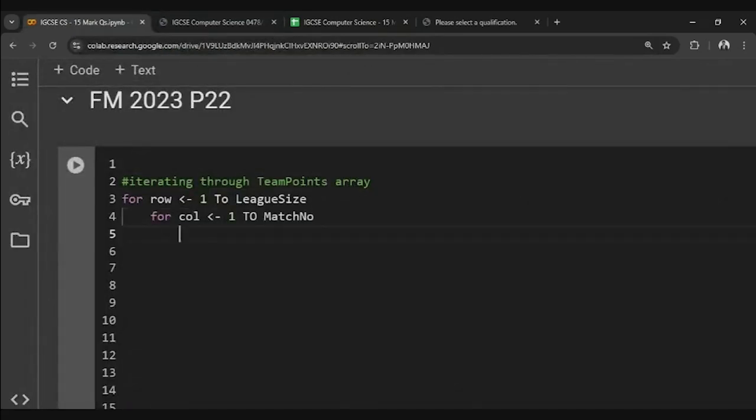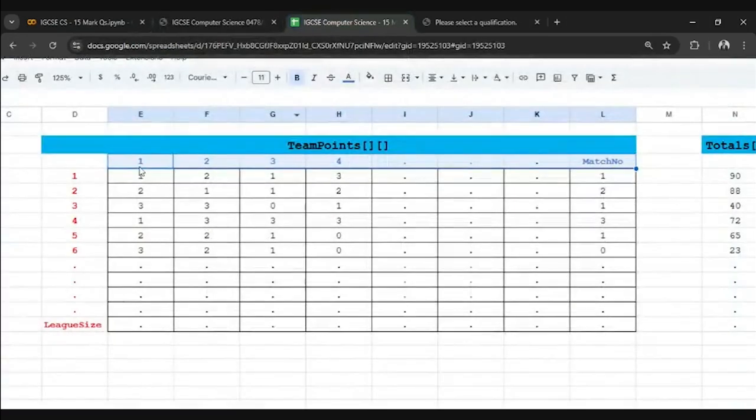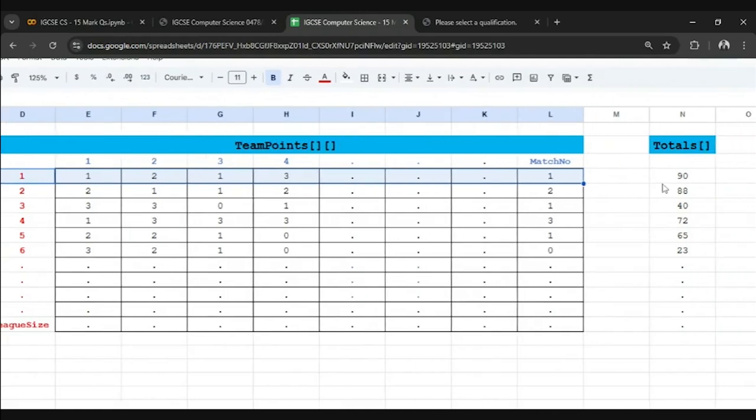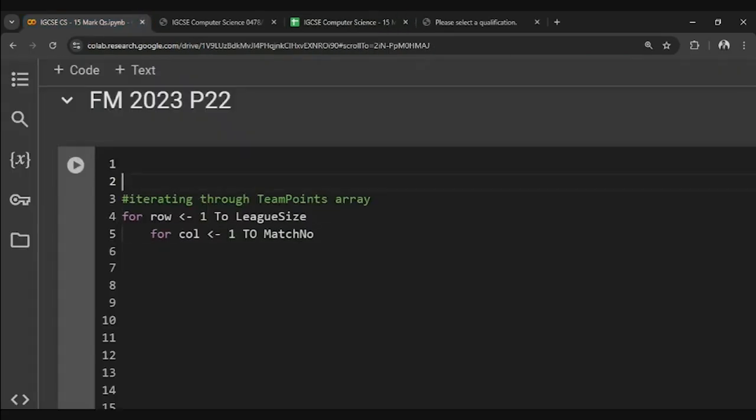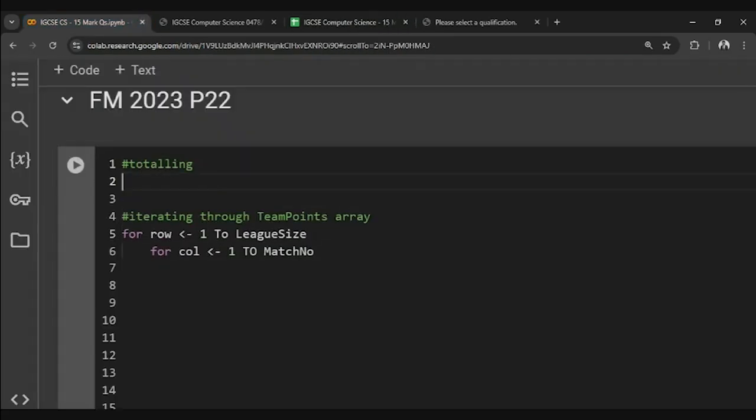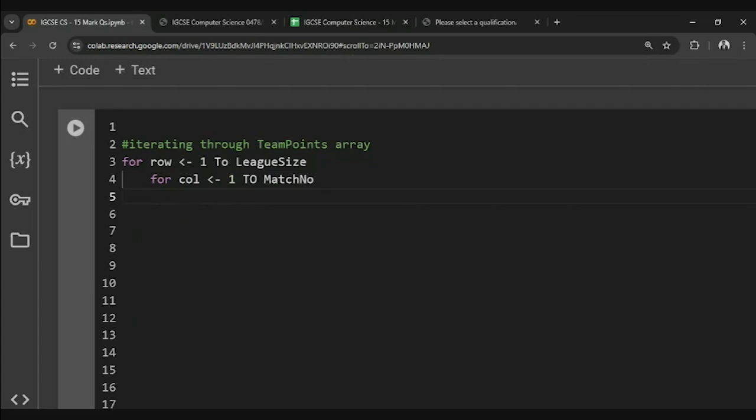Then in the next part, we are expected to find the total points for all matches played for each team. So we have to pick the first row, find the sum, and then save it in this totals array. Then we need to do the same for the second, third, all the way till the end. Okay, so how do we find total? If you remember, how is totaling done? Totaling is simply total is equal to total plus some value. Okay, so in our case, it would be a bit different because we are using arrays. So how do we do that? I'll just remove this. Okay, for that we need a totals array.